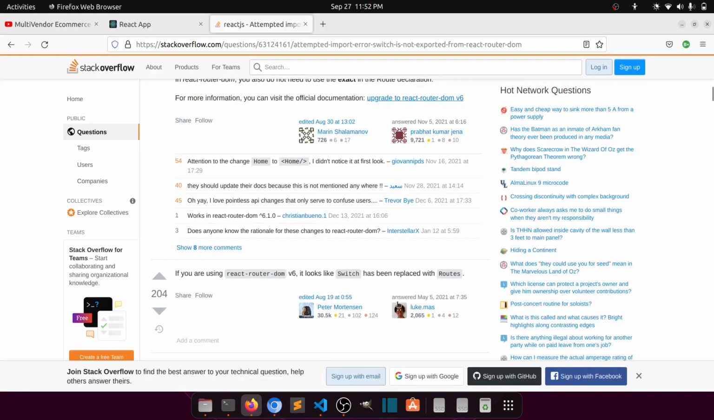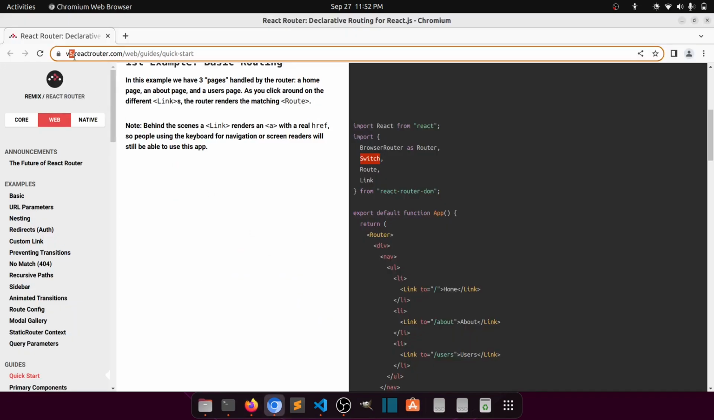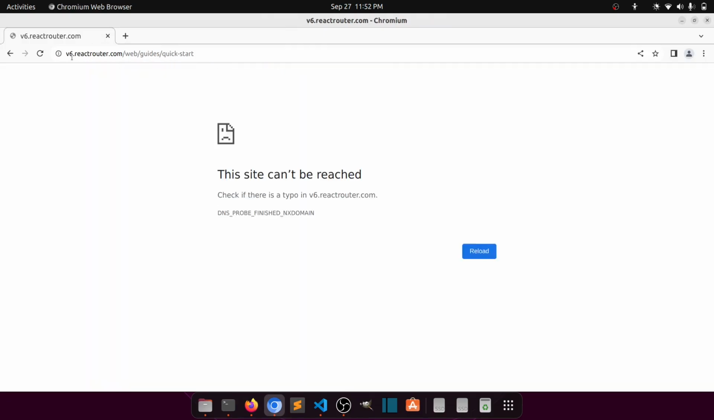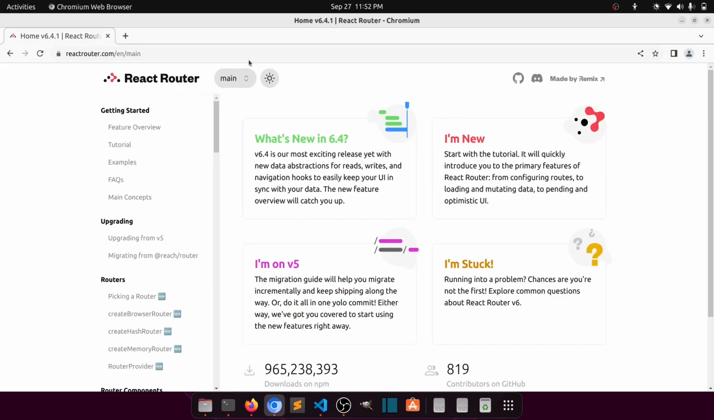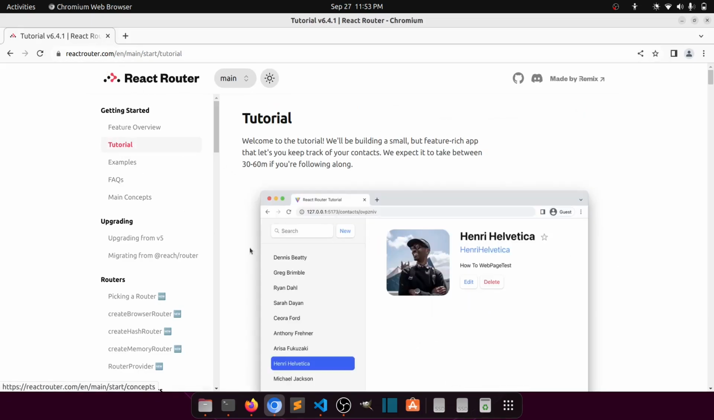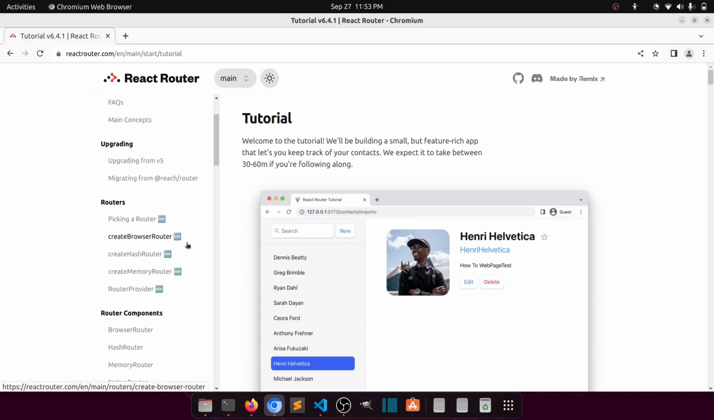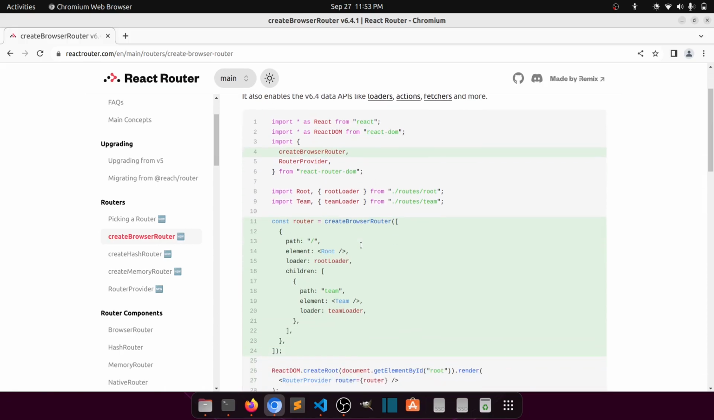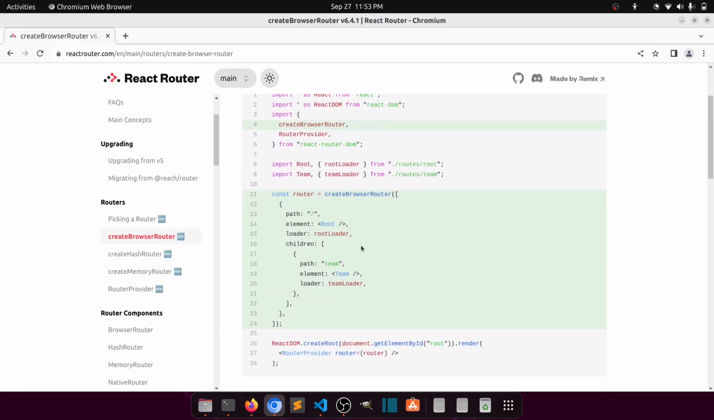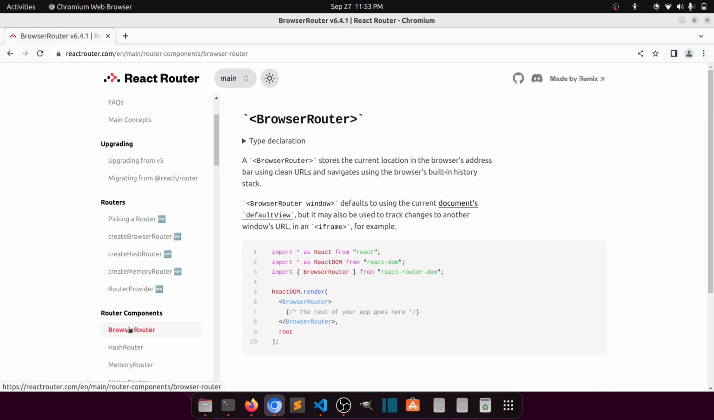So let's see what they are saying. Version 6. So let's go to version 6. What it is saying: React Router DOM. I just want to know what it has been changed. Okay, so this is the 6th one. Click here, tutorials, and okay, create browser router. Okay, understand. Okay, browser router as a router.